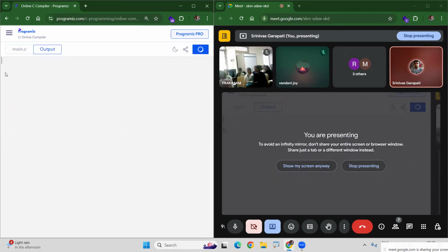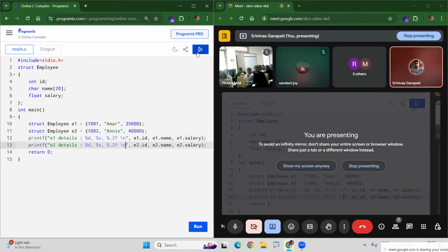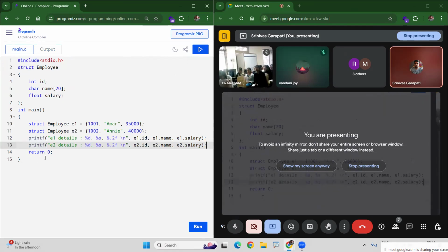Once you run the code, look at this: E1 details followed by E2 details. All you need to add is a slash n. This is storing two records, details, and printing. Okay, note this.